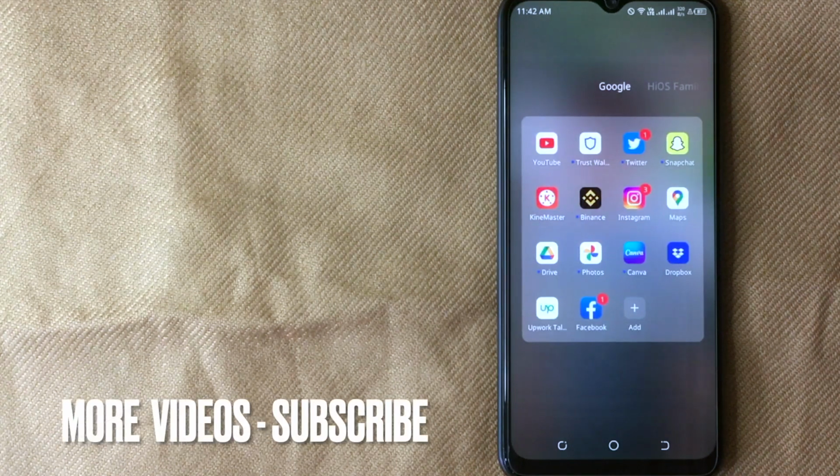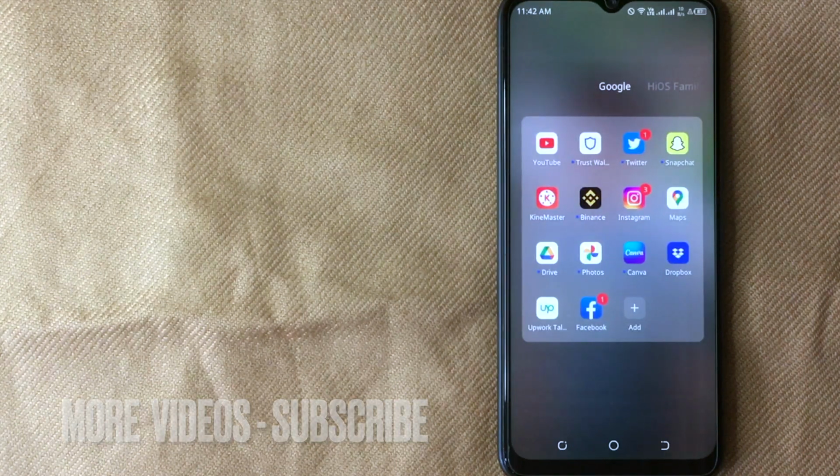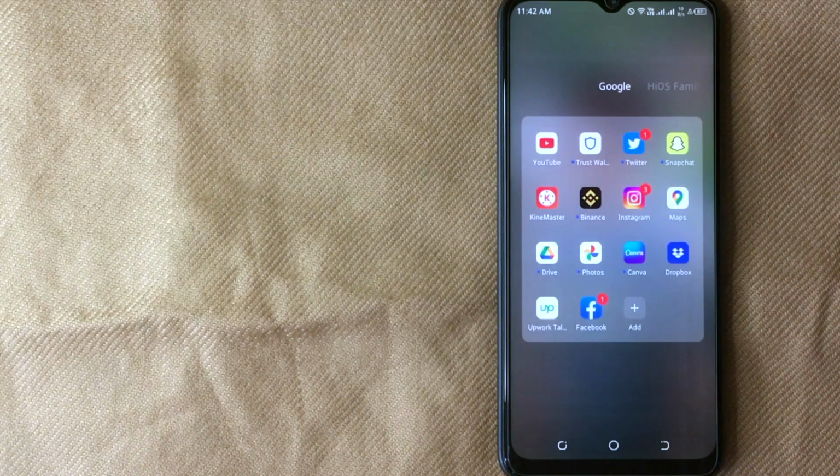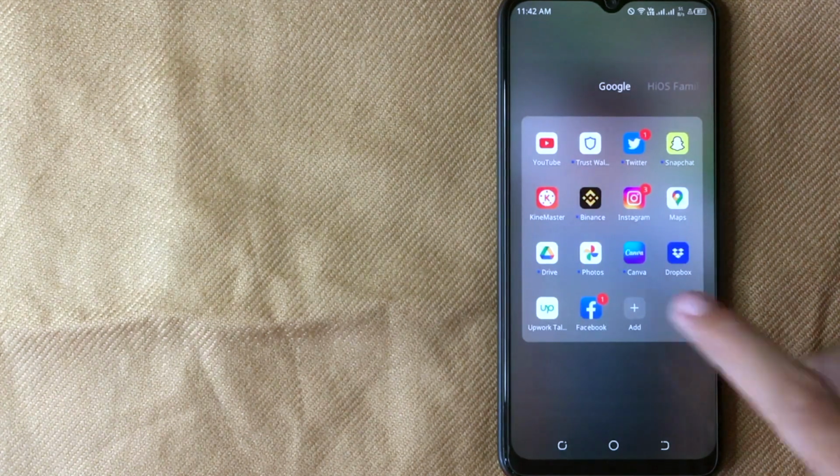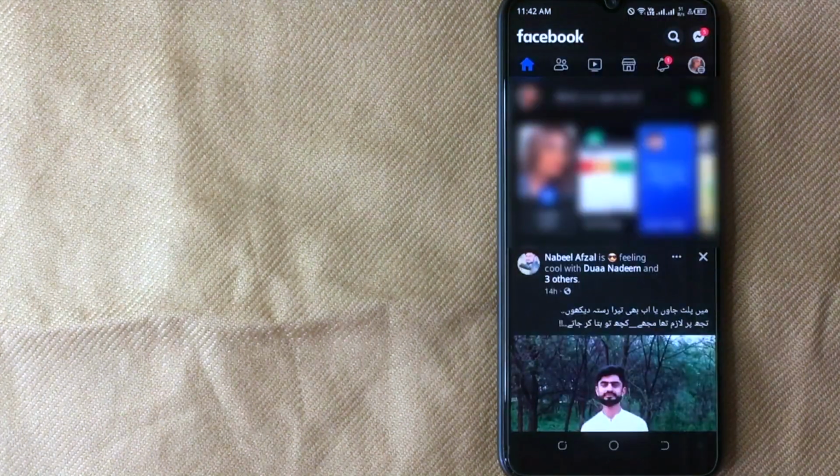Turning off active status on Facebook is quite simple and easy to do, and the process is the same for Android and iOS devices. Let me show how you will turn off active status on Facebook. First of all, open the Facebook app on your device. And now here is my Facebook home screen.